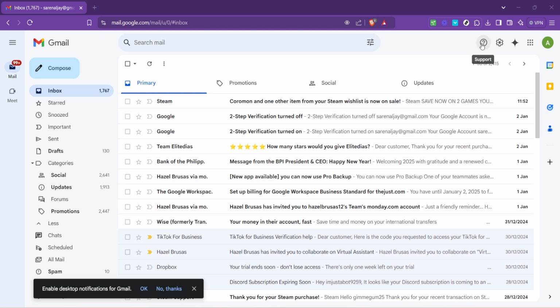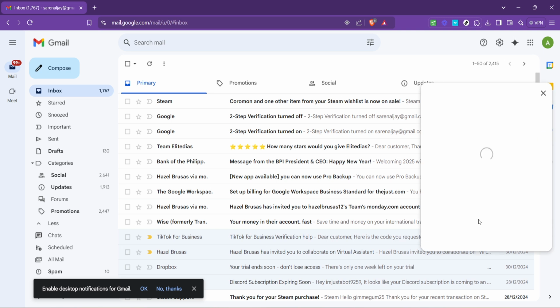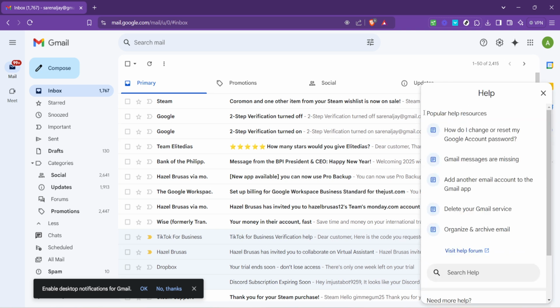Now go ahead and click on that question mark icon. Upon clicking, a drop-down menu will appear, presenting you with several options. Here you're looking for the option that simply reads Help. The layout here is designed to be straightforward, making it easy for you to identify the help option amidst the other choices. Once you find and click on Help, you will be directed to Gmail's help interface.